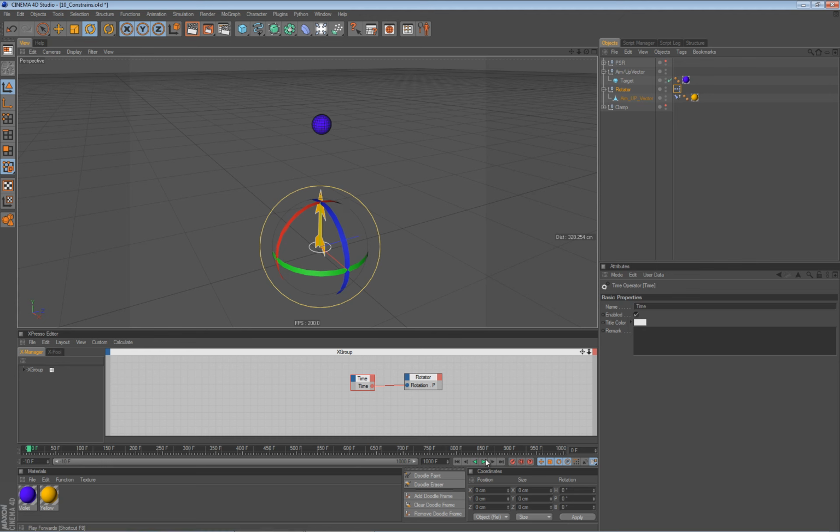So let's press play and see what we have. And it actually works, and it looks really nice. But the problem is we don't have a control so we can actually control how fast this turns. We want a speed control here, and that is achievable pretty easily.